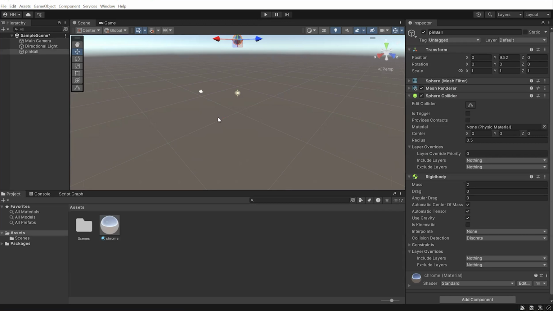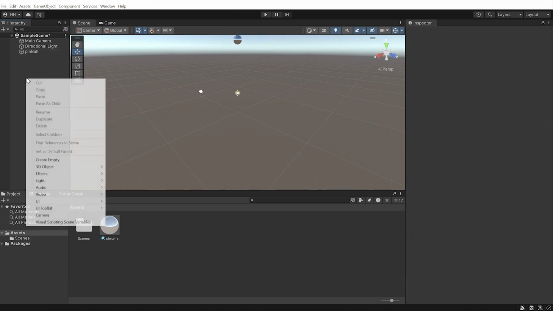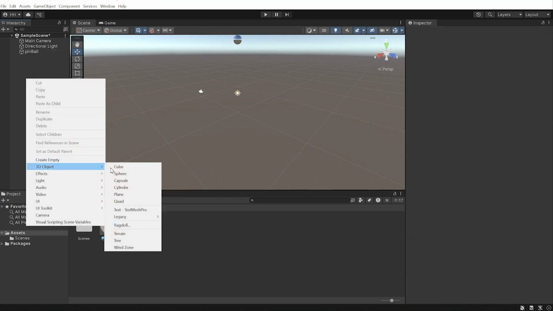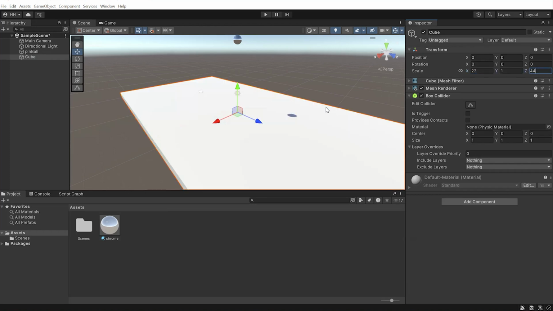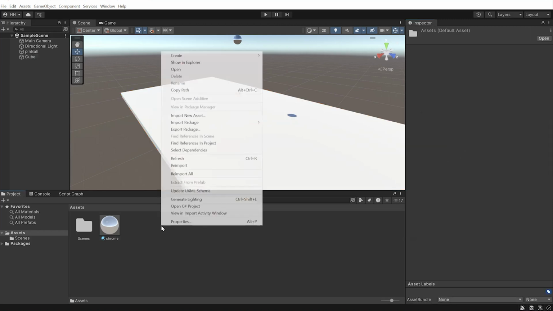Now I want a playing table, or essentially a deck, for the ball to ride on, to roll around on. I'm going to use a cube for that. So I'll right click and create a new 3D object. I'll use a cube. I'm going to make it, say, I don't know, 11. Let's make it 22 wide and say 44 long. So it's twice as long as it is tall. And I'll save that.